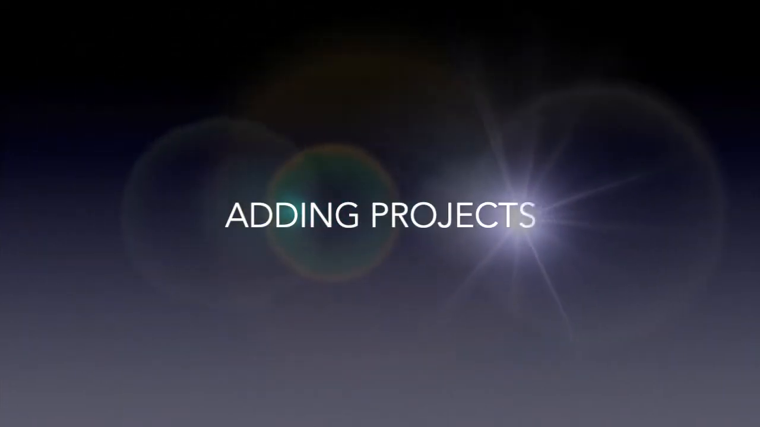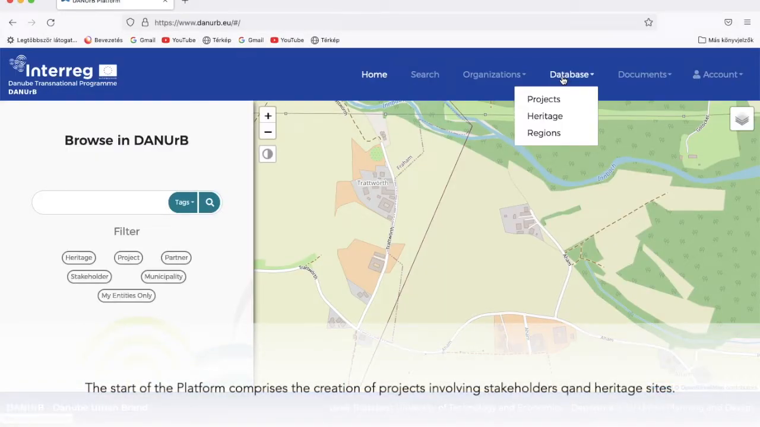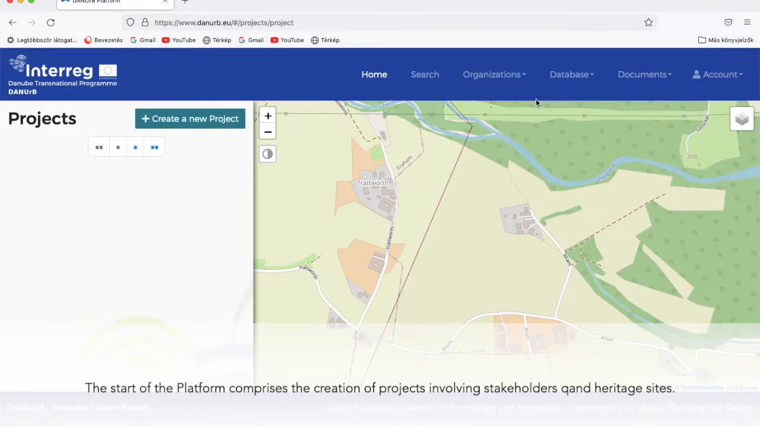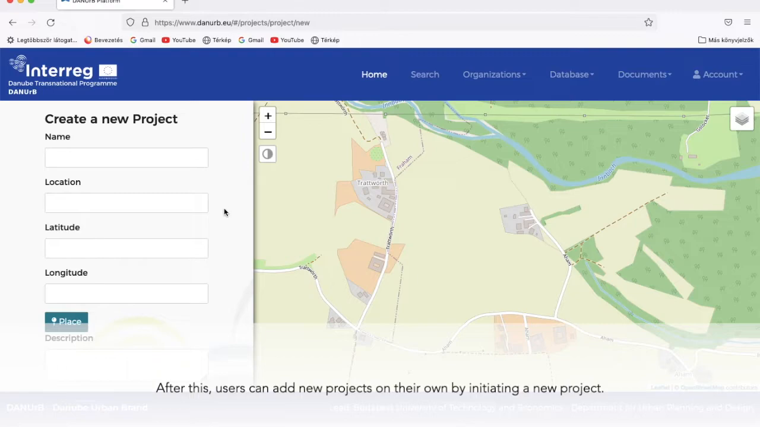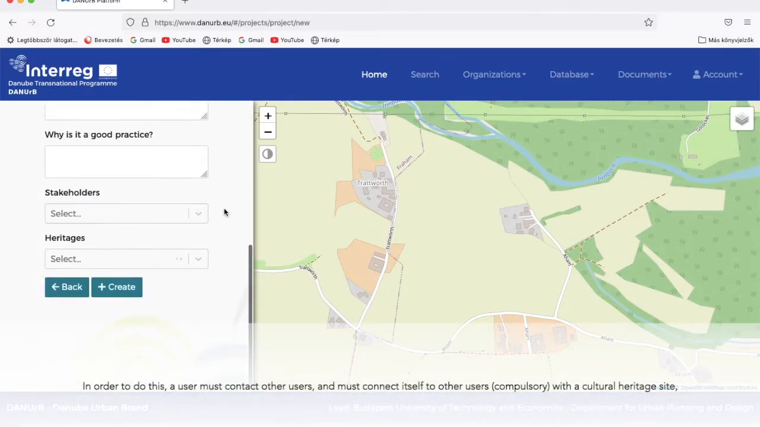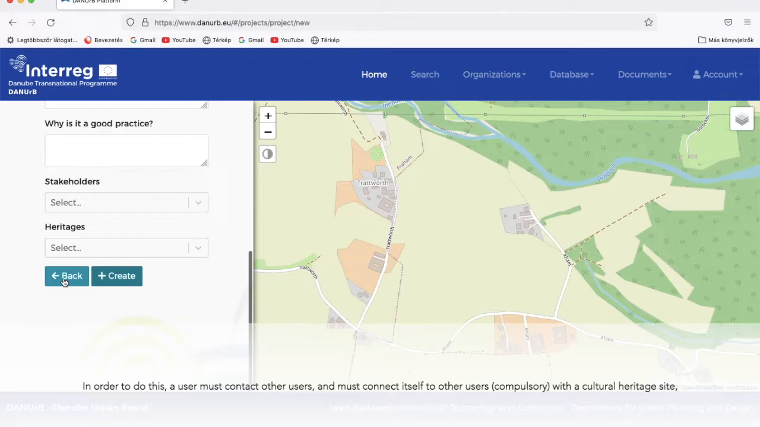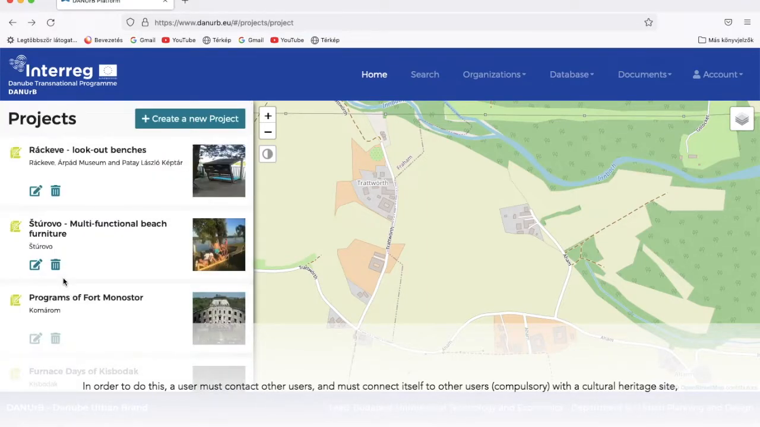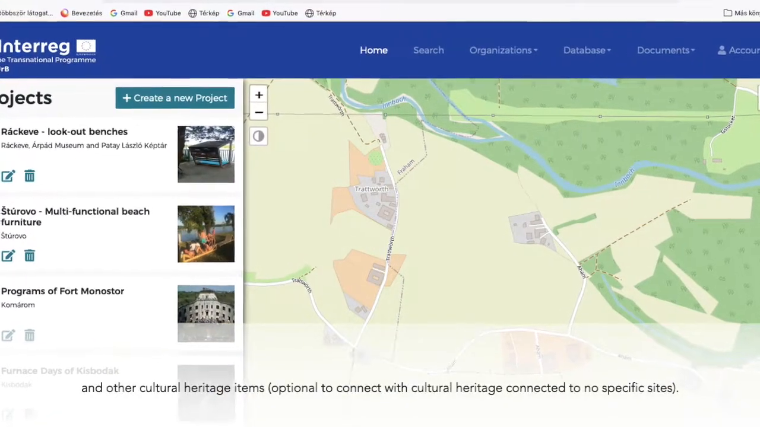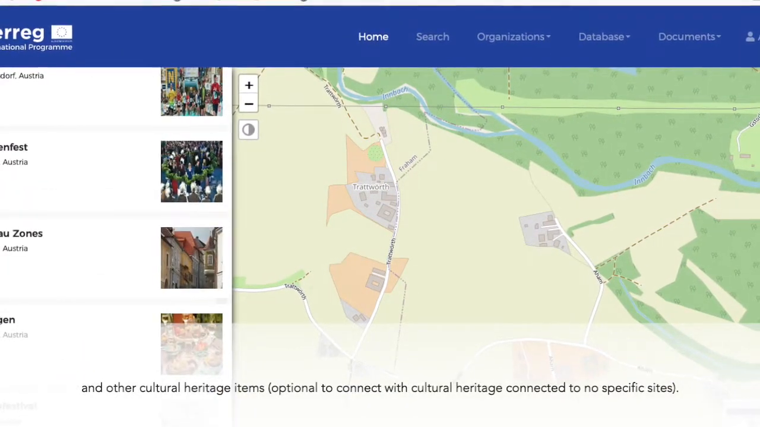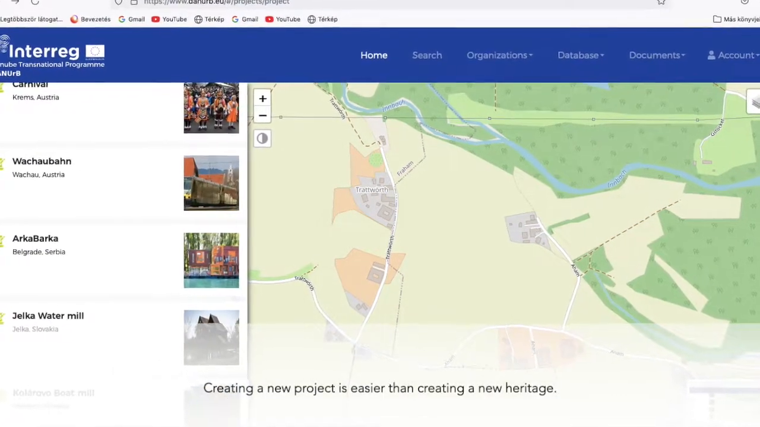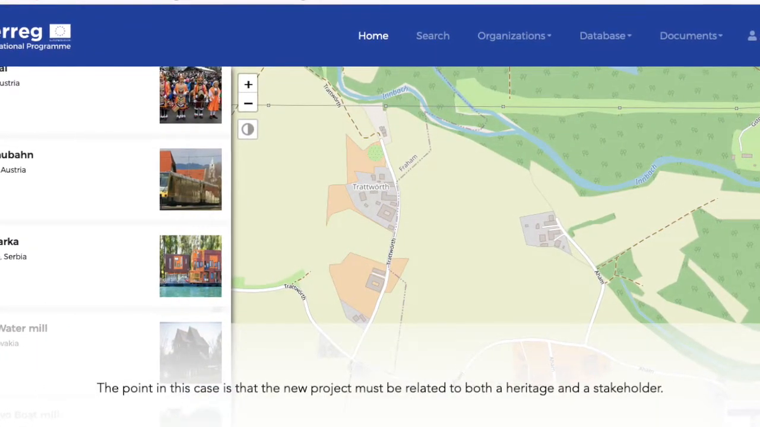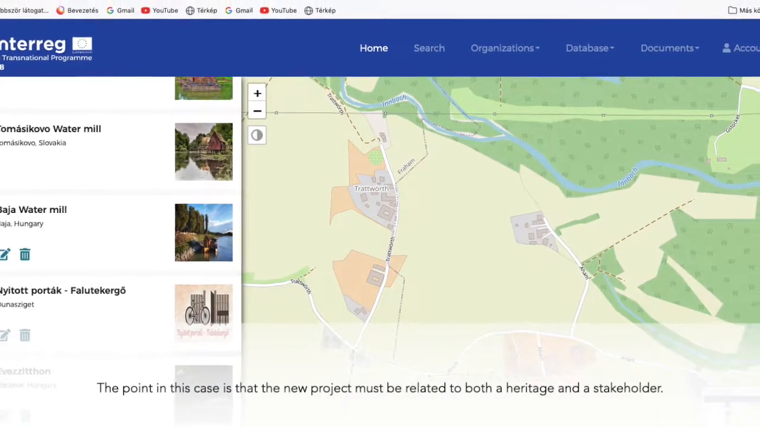Adding projects. The start of the platform comprises the creation of projects involving stakeholders and heritage sites. After this, users can add new projects on their own by initiating a new project. In order to do this, a user must connect itself to other users, compulsory, with a cultural heritage site and other cultural heritage items, optional to connect with cultural heritage connected to no specific sites. Creating a new project is easier than creating a new heritage. The point in this case is that the new project must be related to both a heritage and a stakeholder.